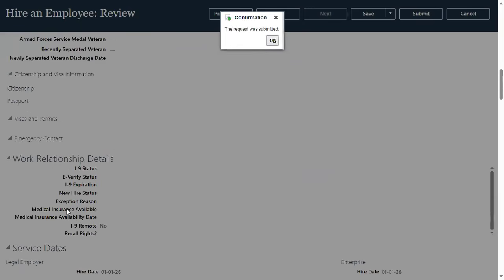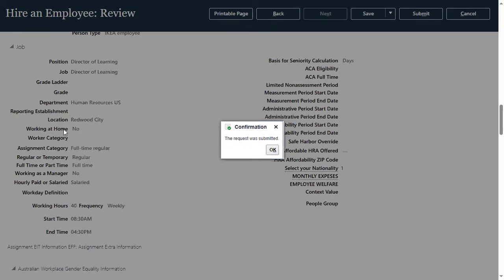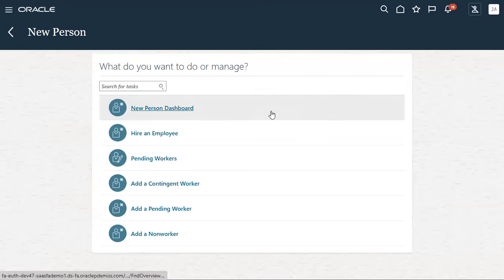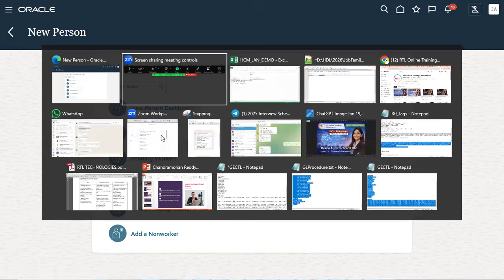How many jobs, how many positions, how many grades, how many locations, how many departments. This is all we need to configure. Different types of departments and hierarchies. So that's the hiring process we have done successfully. Okay. After hiring an employee, what is the next step we want to perform?